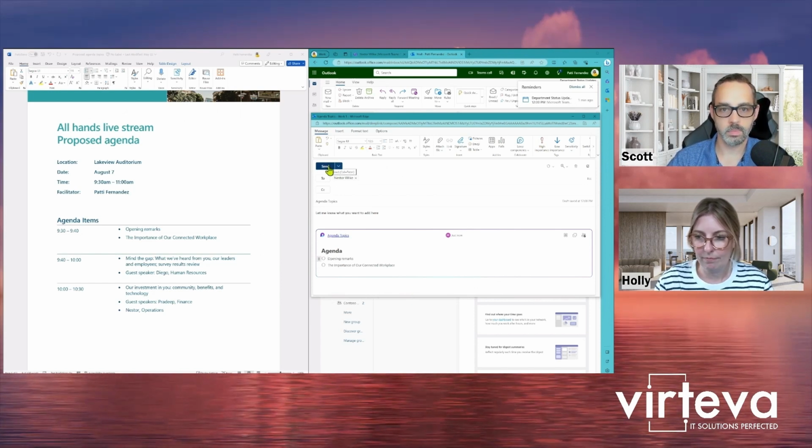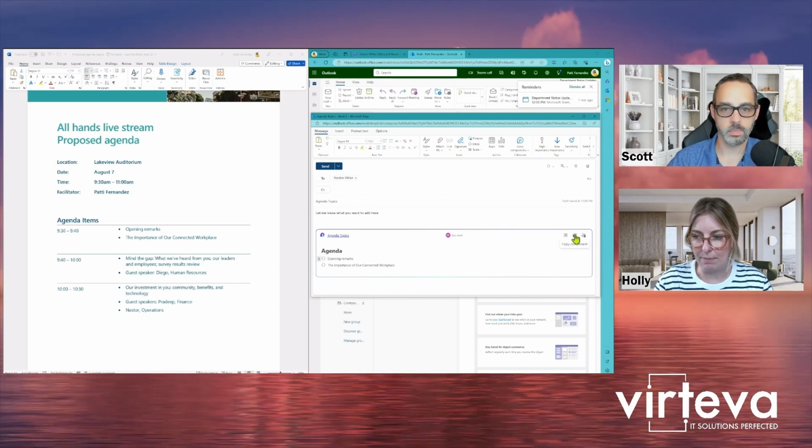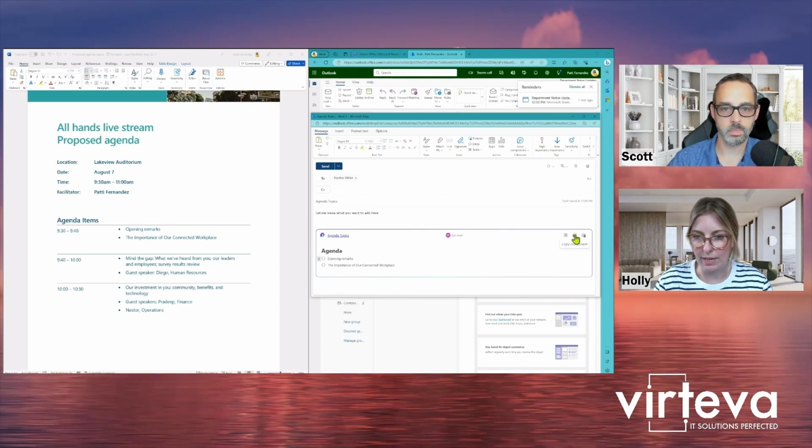So I've got a couple of agenda items in here, and I'm going to now send this to Nestor. Actually, before I do that, I'm going to copy it. All right. So I'm going to copy this component.